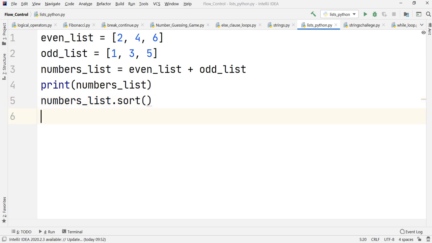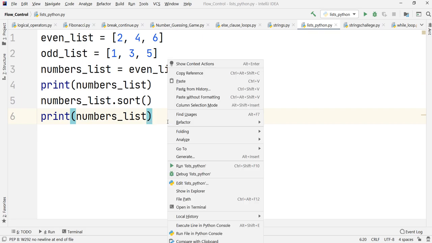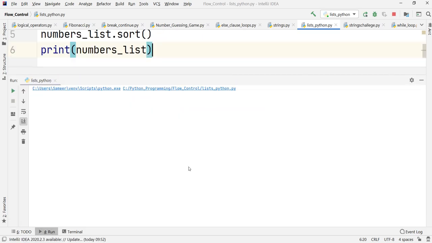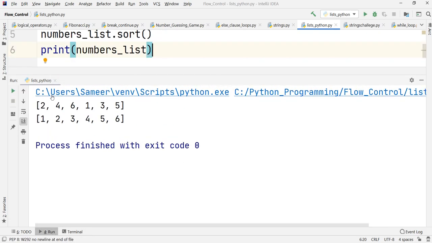Okay, so I have written numbers_list.sort, and then let us see what it has done to our list. So I'll just copy this line of code and paste it over here. I'm printing the numbers_list. Let us run it and check what happened. When I did that, it sorted my list in ascending order. So 1, 2, 3, 4, 5, 6.